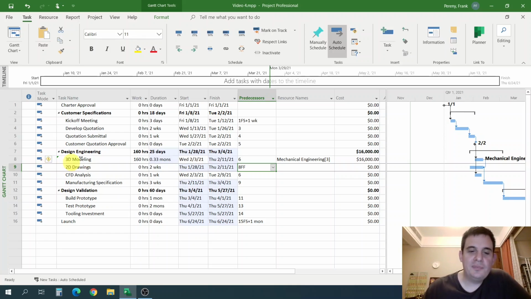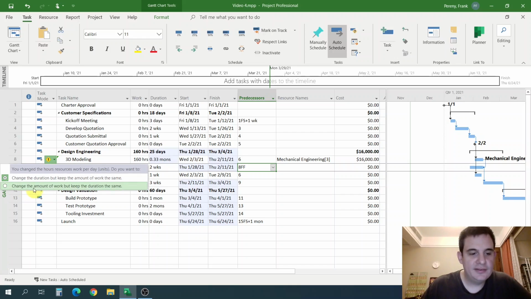And this goes back to the previous lesson where we talked about keeping an eye on what you've changed and what assumption Microsoft Project has made, and making sure it's the right assumption. So if this task is only 160 hours of work and I put 3 people on it, then it should take less than a month. But what if I really meant, yeah, that's going to take about a whole month for 3 people, and I wanted to do that? Well, I can click on this little warning here, and I can say, change the amount of work, but keep the duration the same.